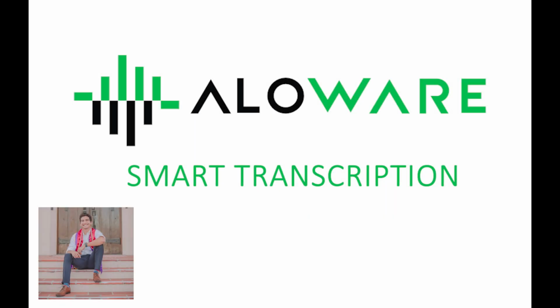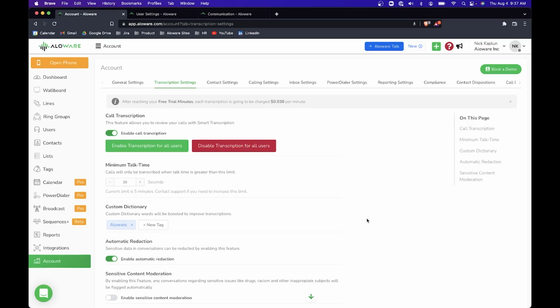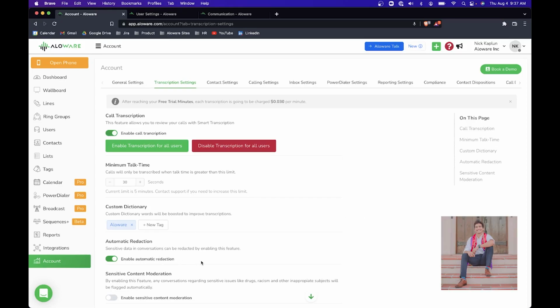Today I'm going to present to you our all-new product, Aloware Smart Transcription. So without further ado, I'll cut right to the chase. First off, you're going to want to enable Smart Transcription. To do this, you should navigate to the Account tab on the bottom left, find your way to Transcription Settings, and here you are at the Transcription panel.